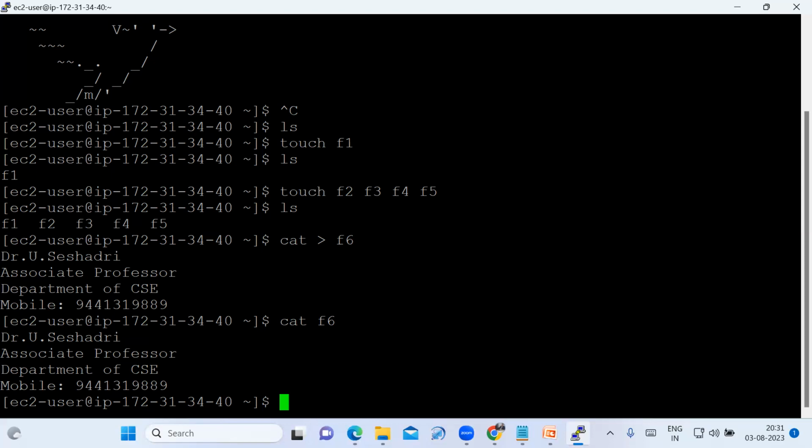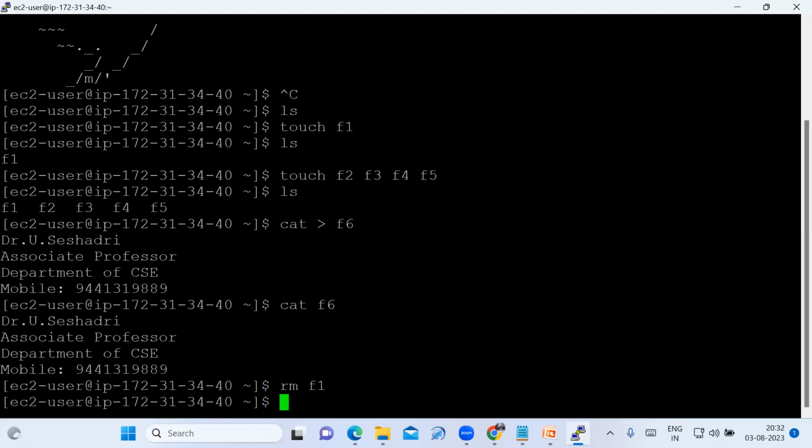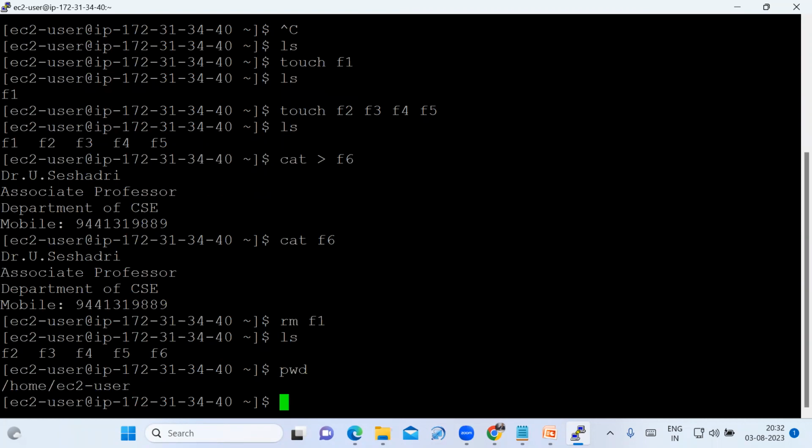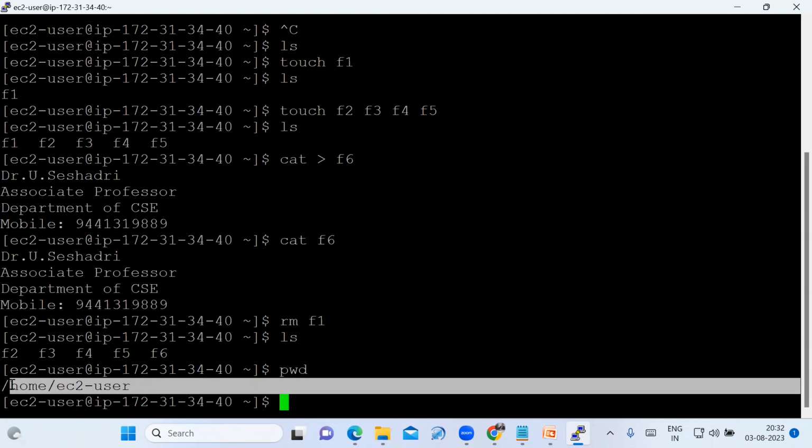Before creating the directories, how do we remove the files? By using the rm command. Remove, the file name F1 I am giving. Now you'll see that the F1 file is not there. That is the command we are using, rm, and the file name. Now, if you want to check the current path, we can use the command pwd, present working directory. This is the present working directory.